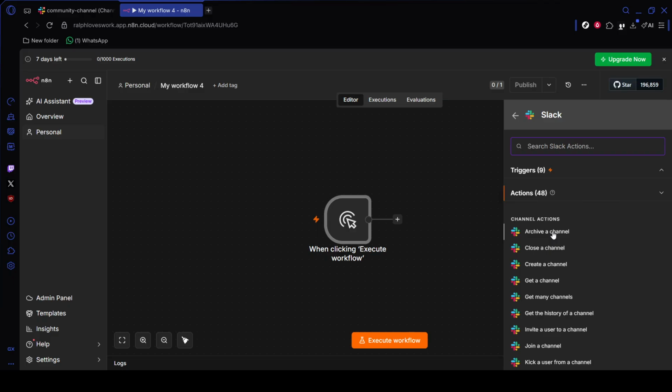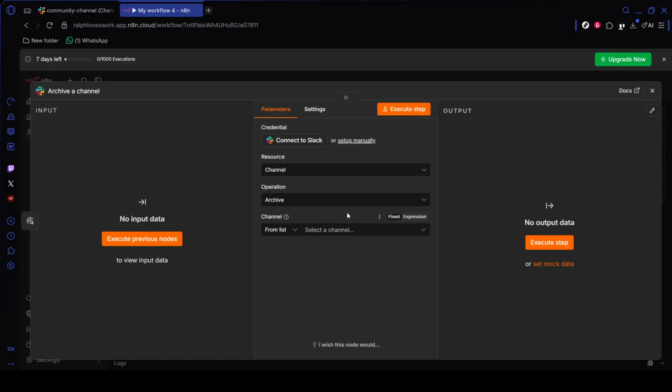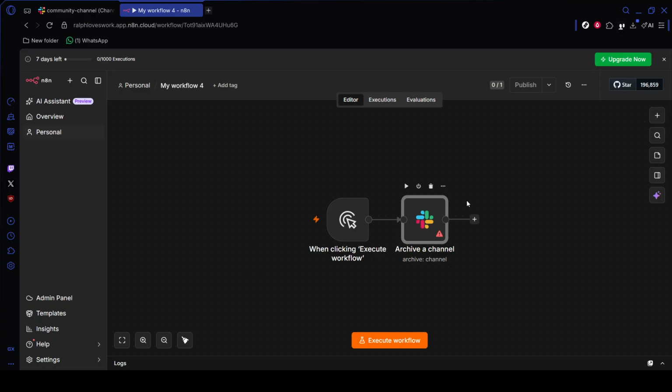Now switch over to your n8n editor. On the workflow canvas, click the plus icon to add a new node, search for Slack, and select the native Slack node. In the node settings panel, open the credential selector and choose Create New Credential. Depending on your n8n version, set the authentication method to Access Token or OAuth2. Then paste in the bot token you copied from Slack and save the credential.